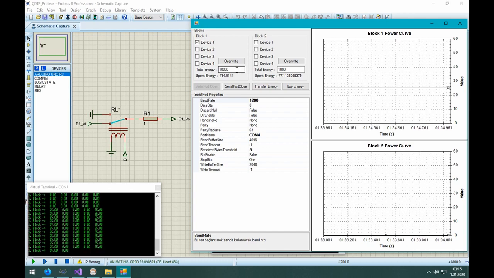Our total energy limit is 10,000 and our spent energy is increasing. The integral of the power gives us the total energy spent. So, with the help of the integral, I can calculate the spent energy. And if the block 1 reaches its limit, all devices are going to be shut down.